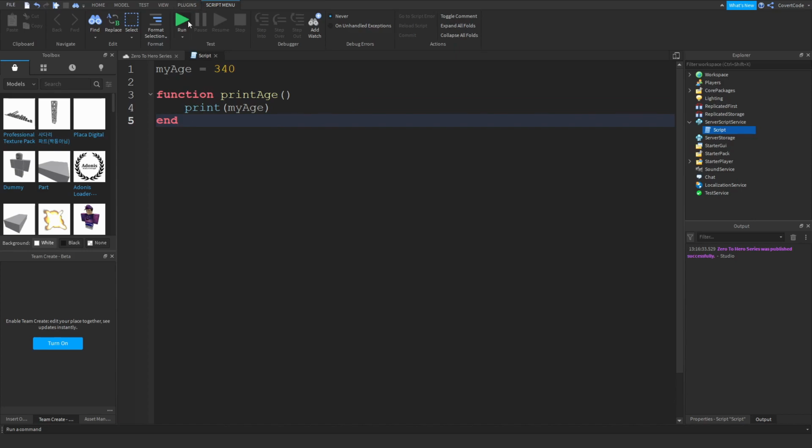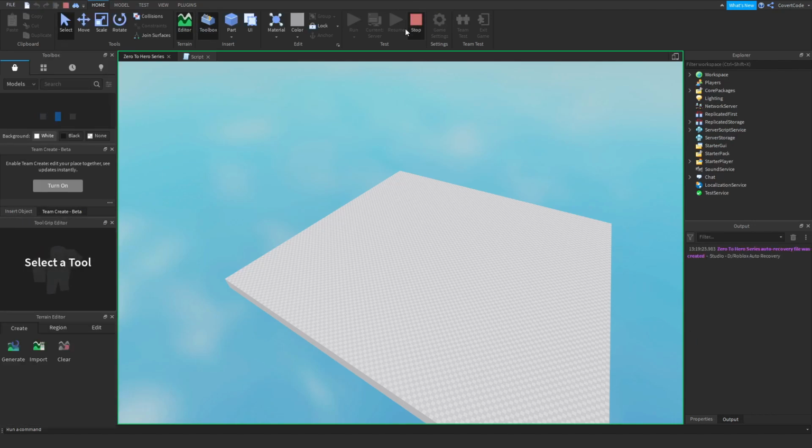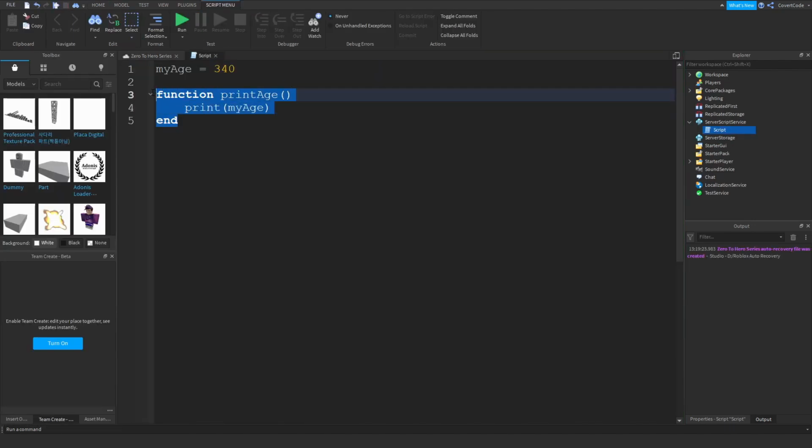So if I press run, nothing will happen, because I did not call the function. Imagine this as a block of code, and the stuff inside of here will not happen unless you call out the function name. So this is the function name. This is what you've called the function.